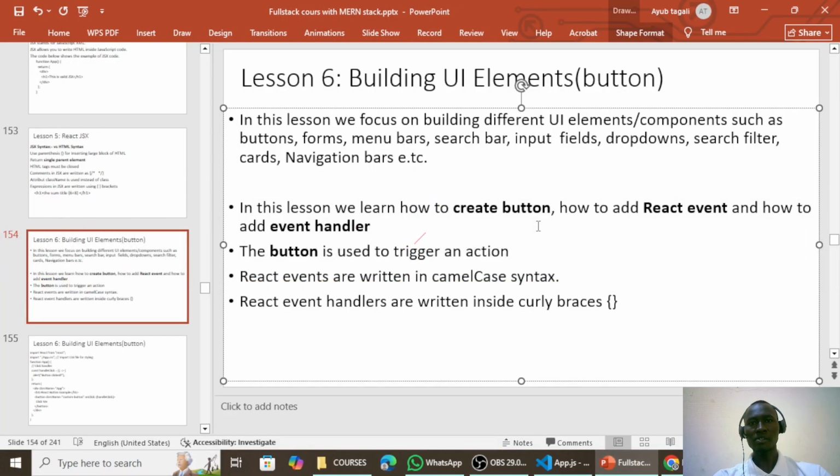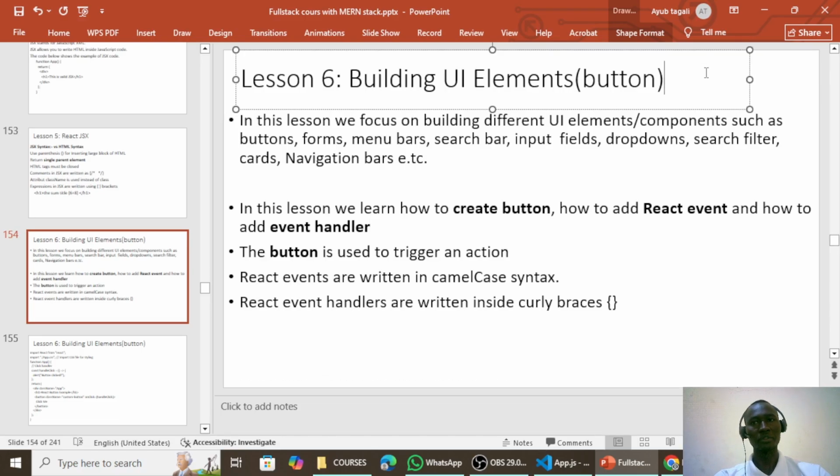Welcome back, and in this video we're going to look at the concept of building the different UI elements. And what is a UI element? The UI elements are the different components that make up your front-end page. So when you're building your front-end page, you will find that you're going to build different types of UI elements. Some common examples of UI elements include buttons, forms, menu bars, search bars, input fields, drop downs, navigation bars, and so on and so forth.